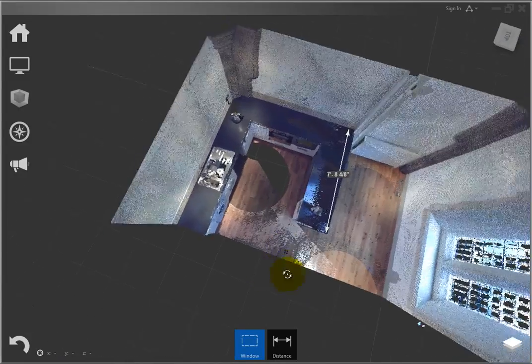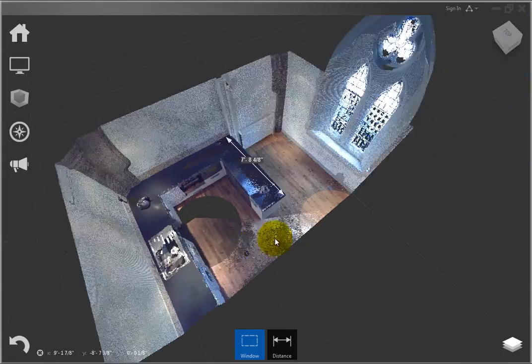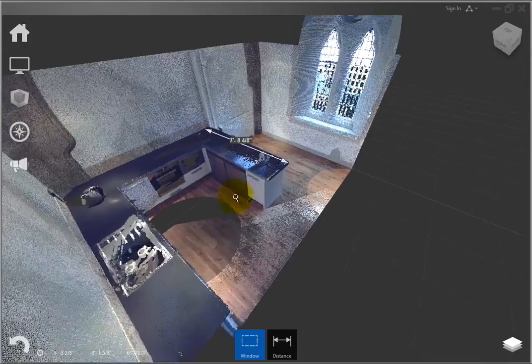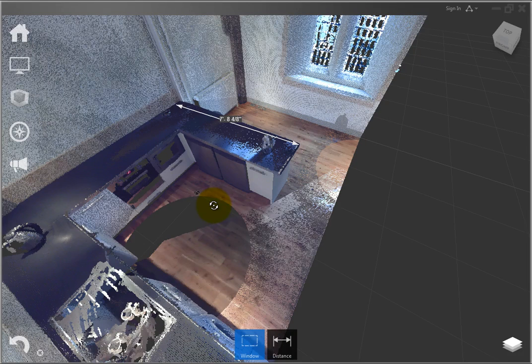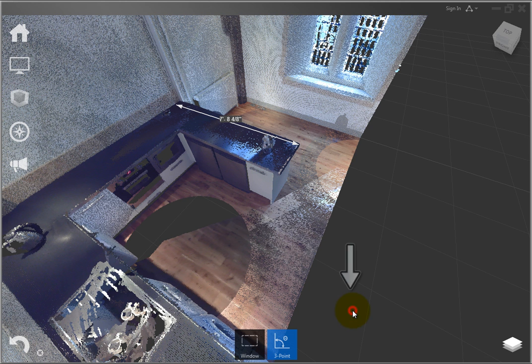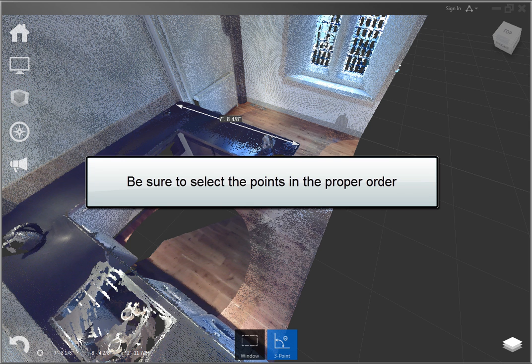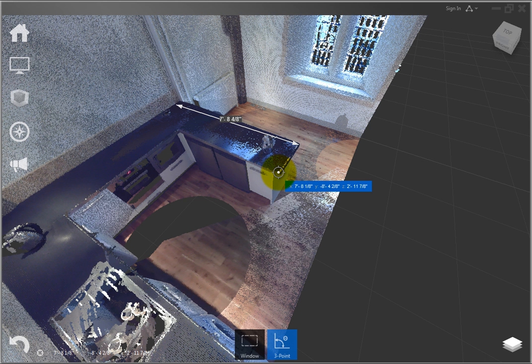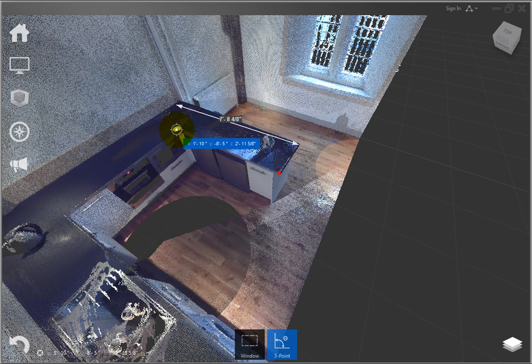To measure an angle based on 3 points, first position the view so that each point on the angle you want to measure is clearly visible. Then, in the contextual menu, expand the annotation tool and select 3 point. Then in the point cloud, moving counterclockwise, click the 3 points that form the angle you want to measure. Be sure to select the points in the proper order by clicking first on an endpoint, then on the center point, and then on the other endpoint.